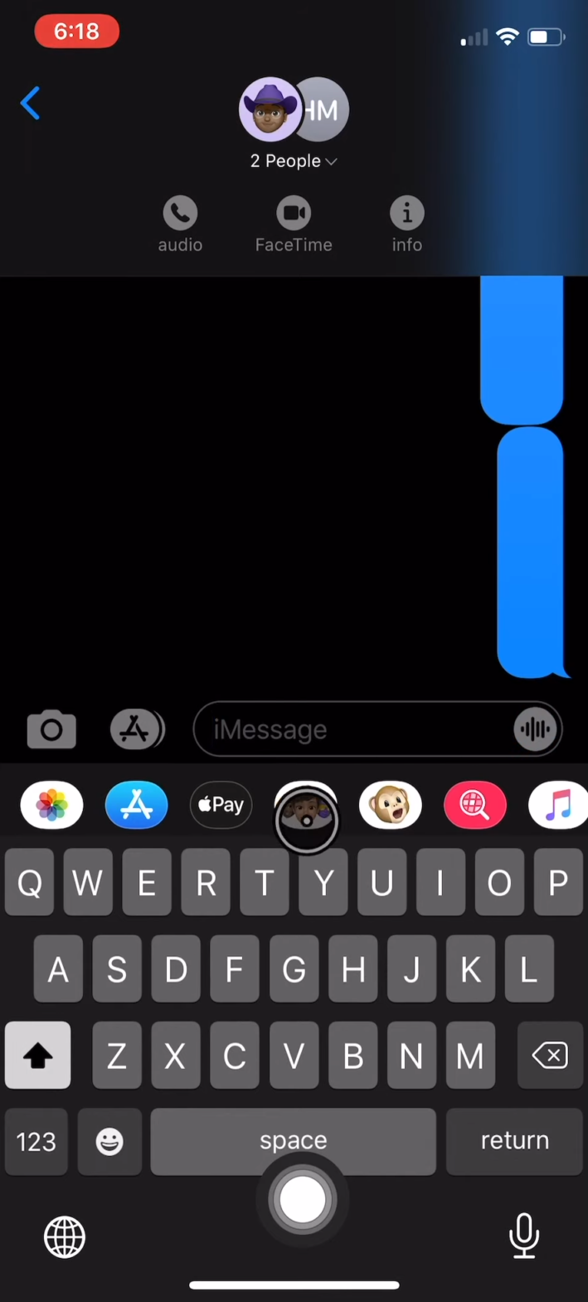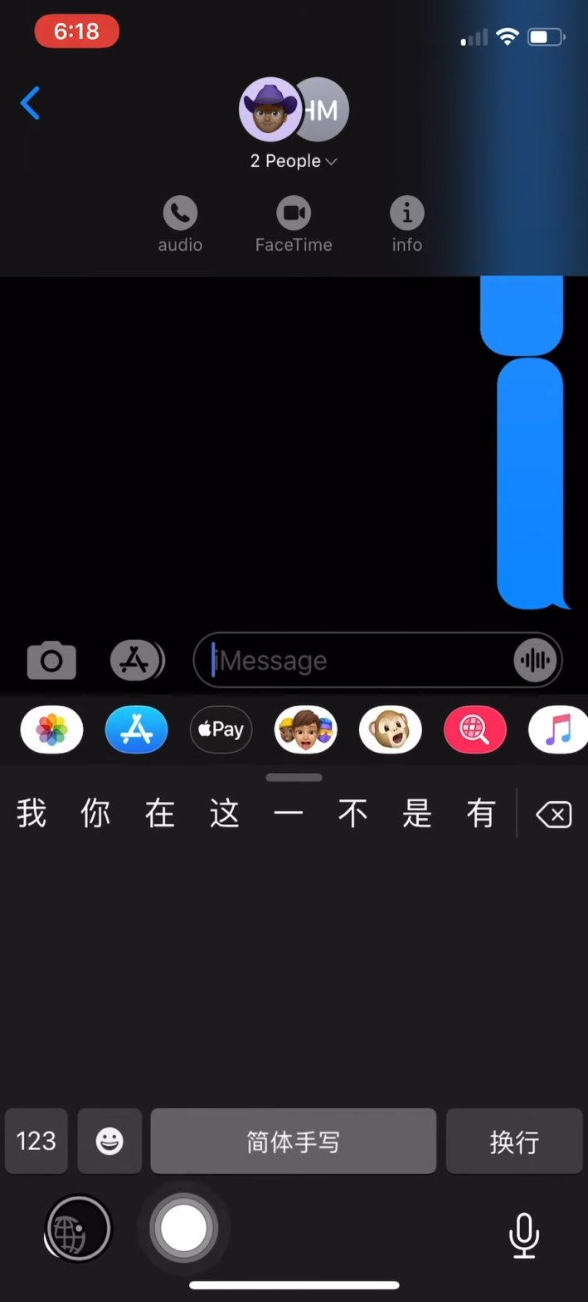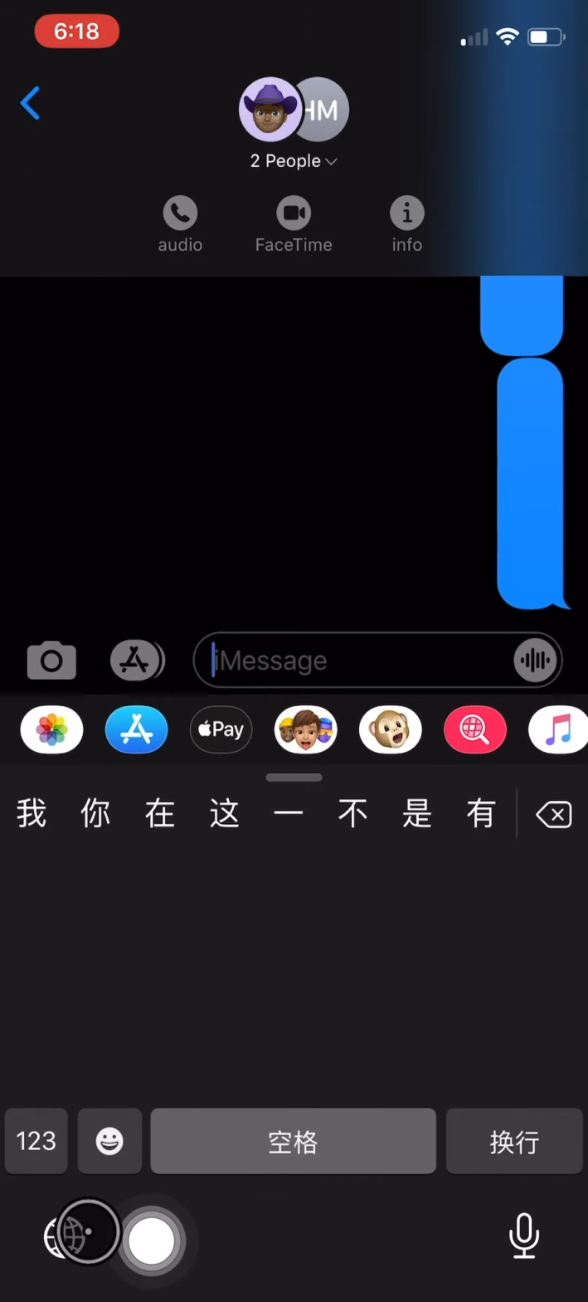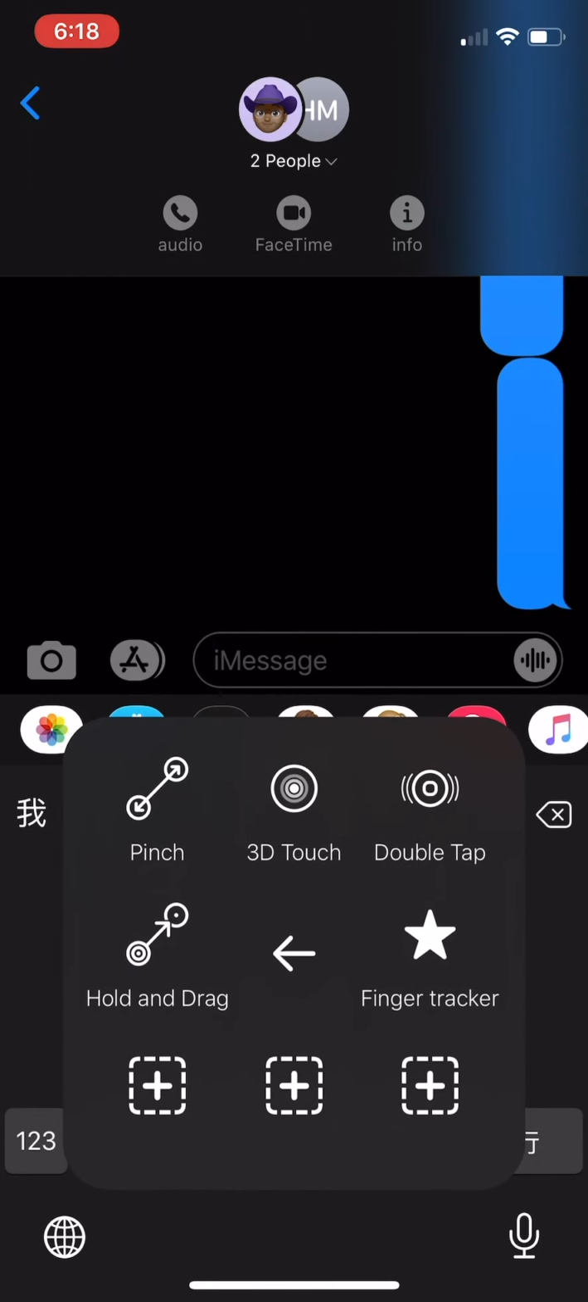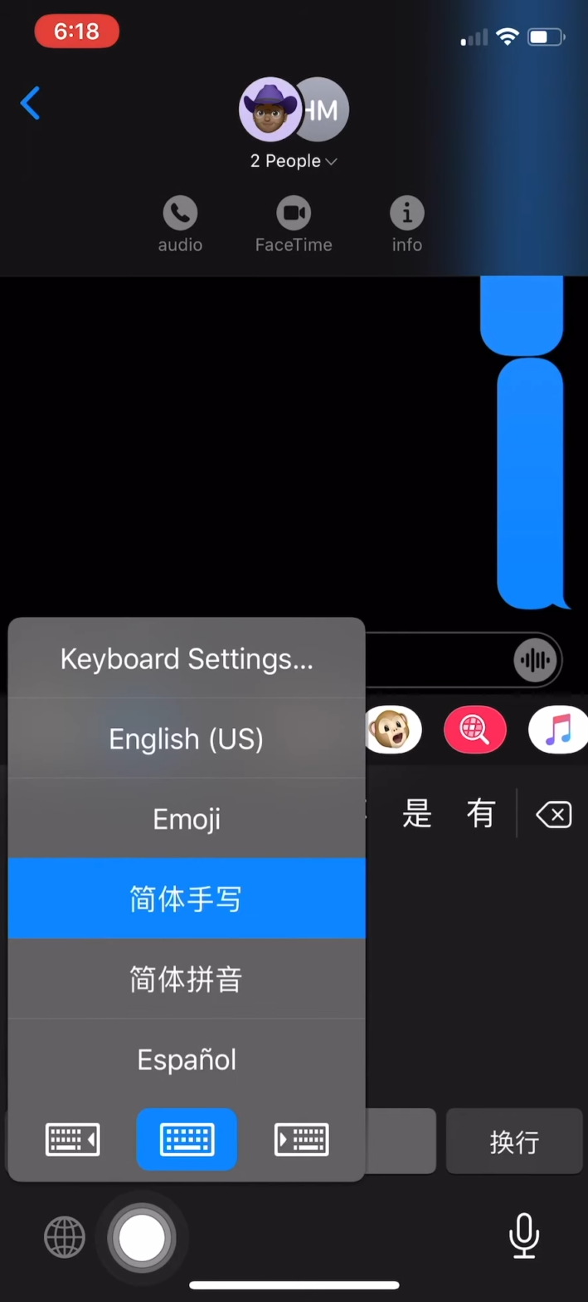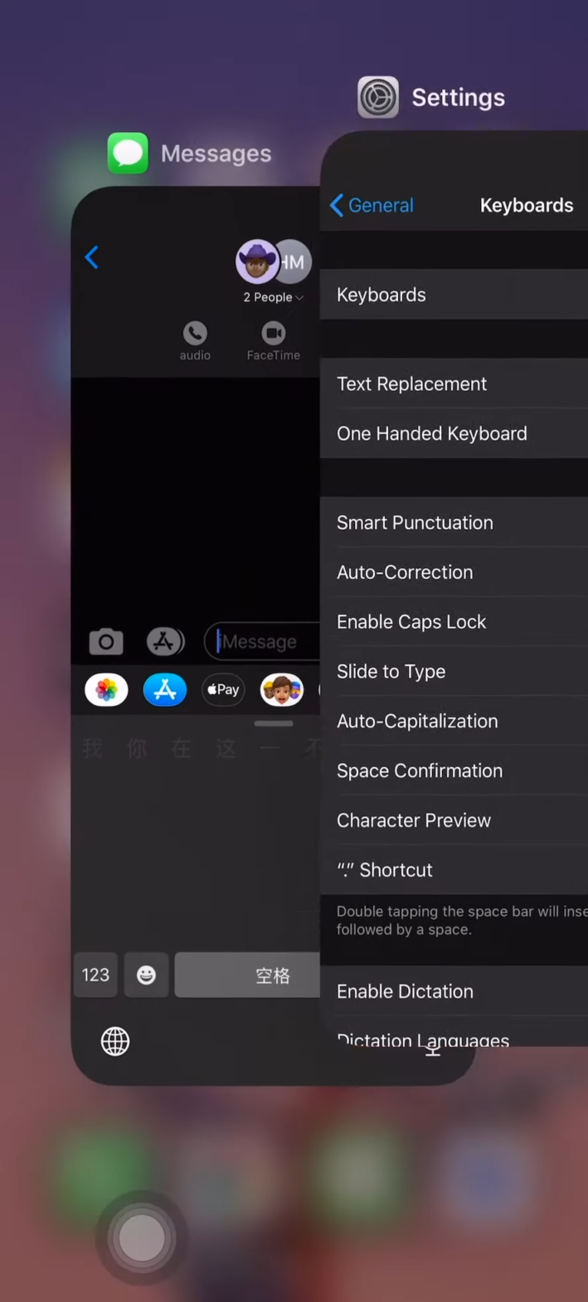There's a way that you can, this globe right here, you can click that, and it'll take you to all your different languages, essentially. So I have a lot of languages here: Chinese, Spanish, English, whatnot. Sorry.